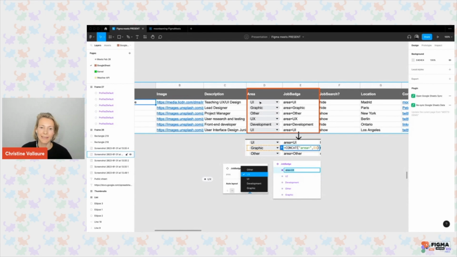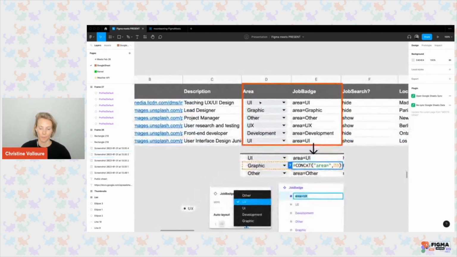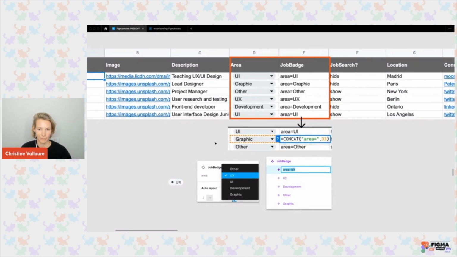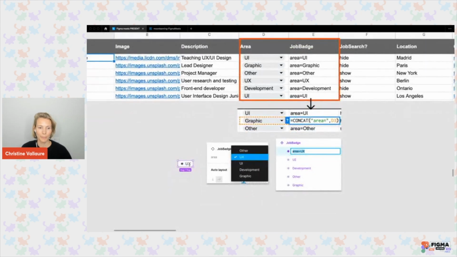And here you can see that I asked you to choose from the drop down, right? Now you can see this little thing I told you to not touch, and this is that it says area equals UI, area equals graphics, or whatever you chose. So why am I doing this? Well, this is because I want to swap in this badge.